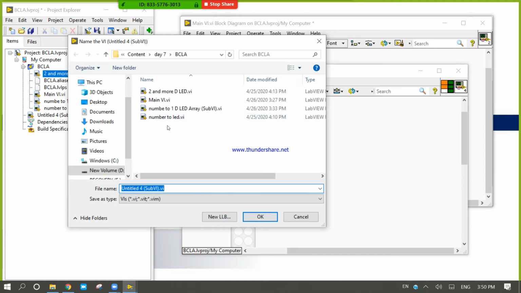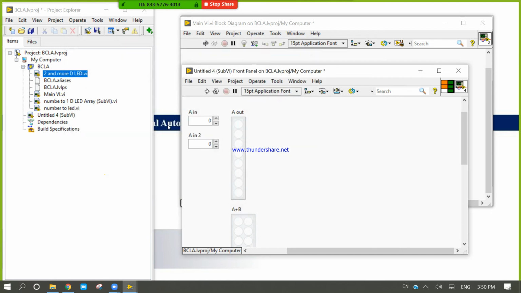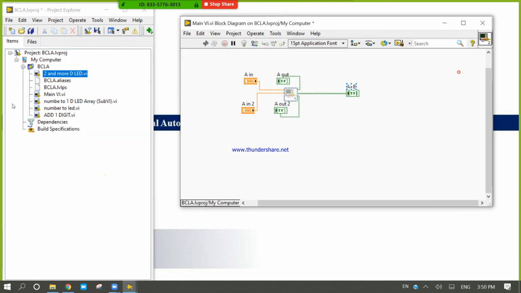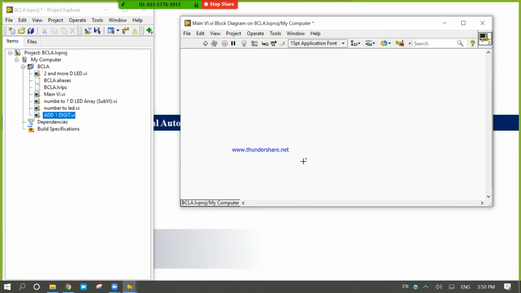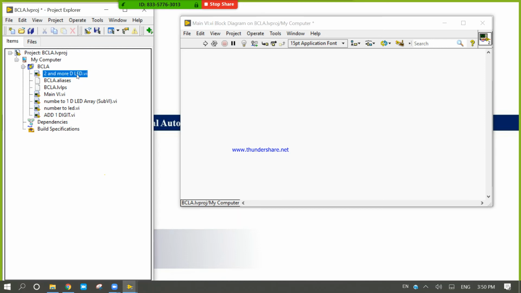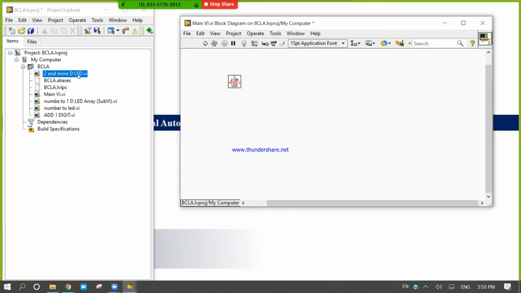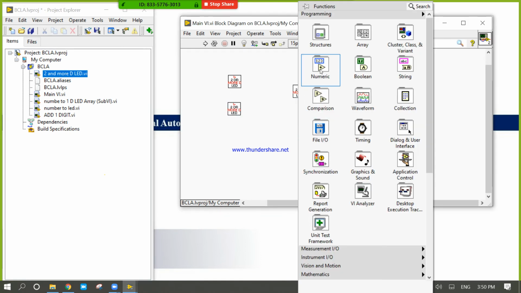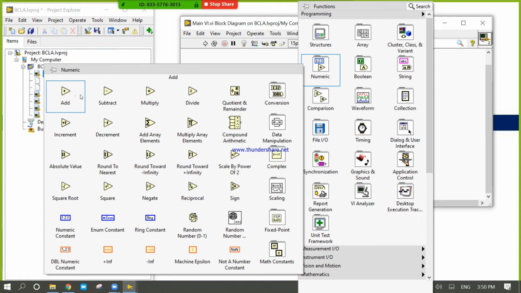So this is my add one digit. It is for the add one digit. And this sub VI is added here, add one digit. Okay, delete. What happens if I want to add two digits? For that I need this one, add two digit. Now right click, add again.